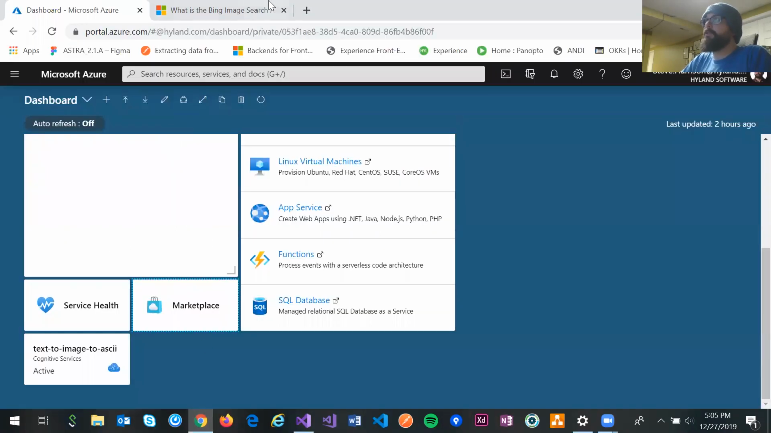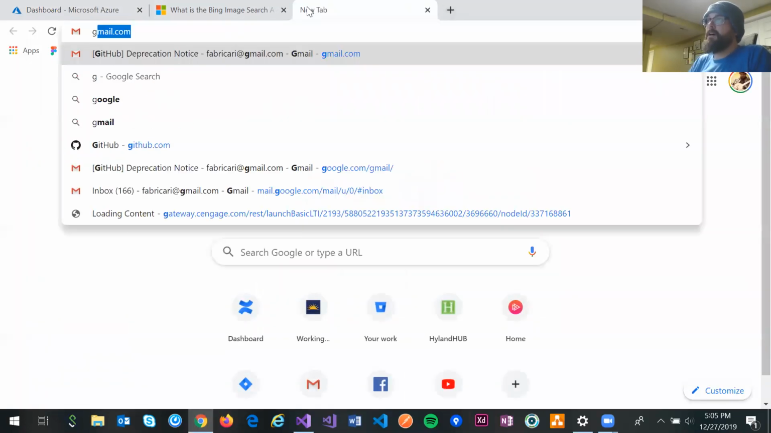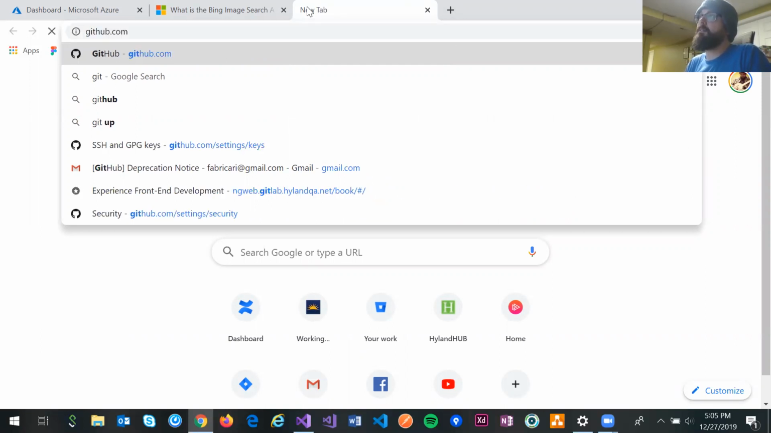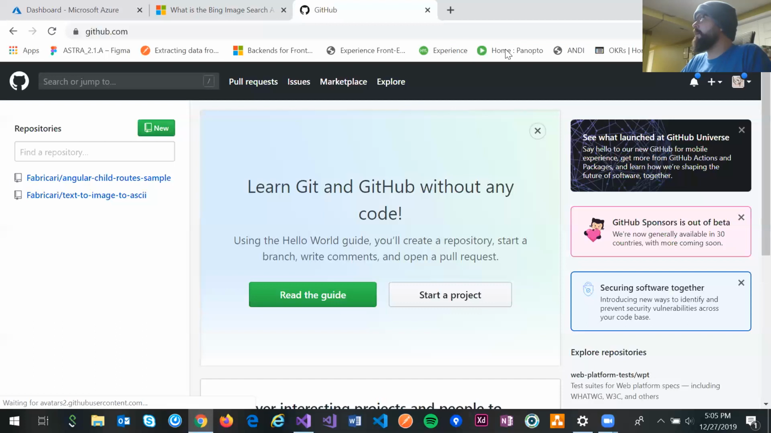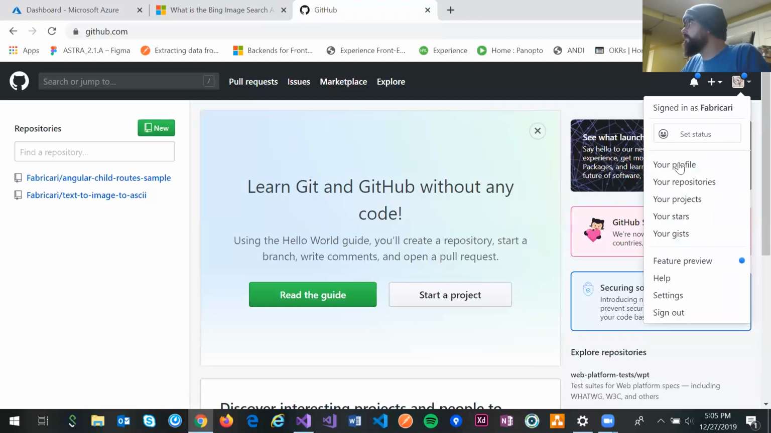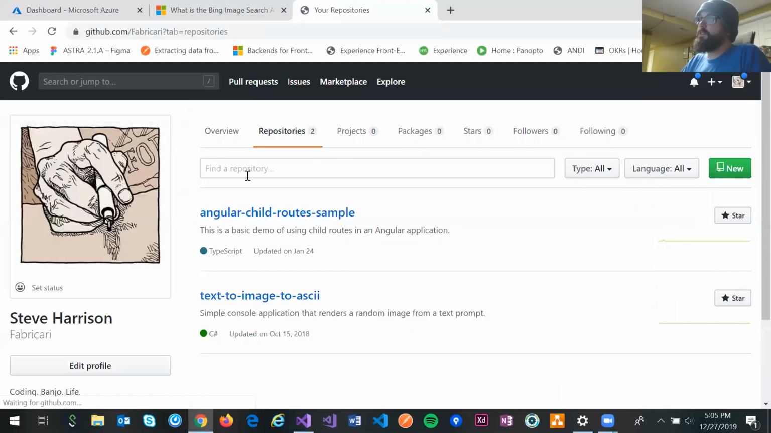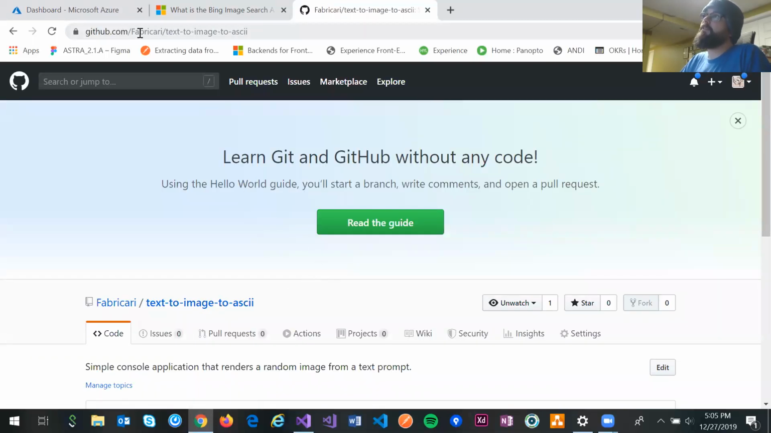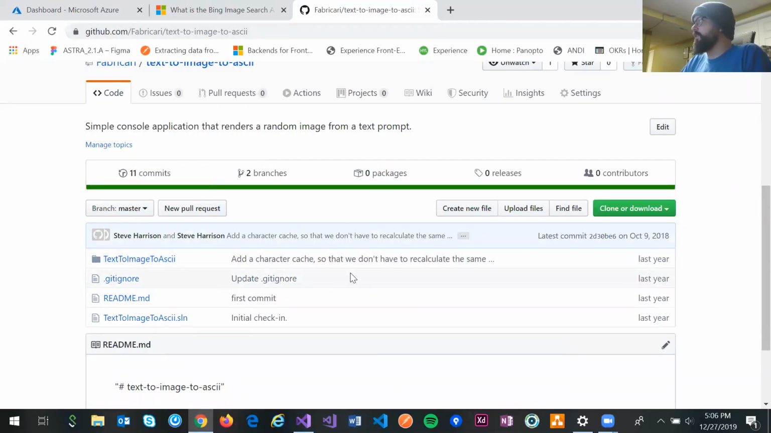Actually, I'll go ahead and show that I have this on GitHub. I don't have a tremendous GitHub library, but if you want to pull it down, it's Fabricari/text-2-image-2-ASCII. And you can pull it down warts and all.